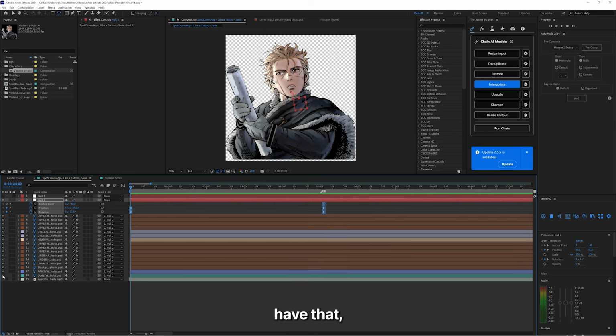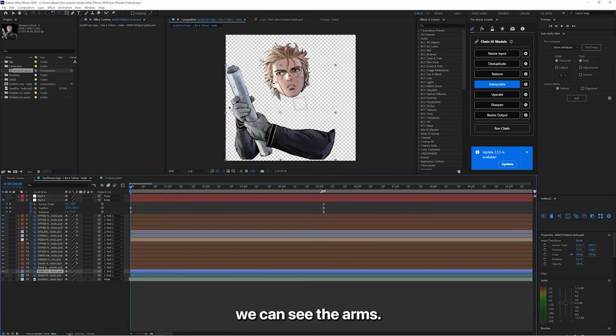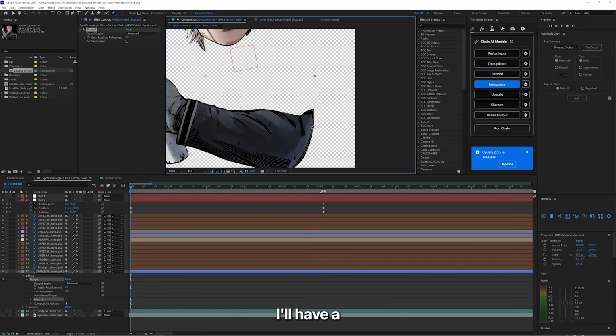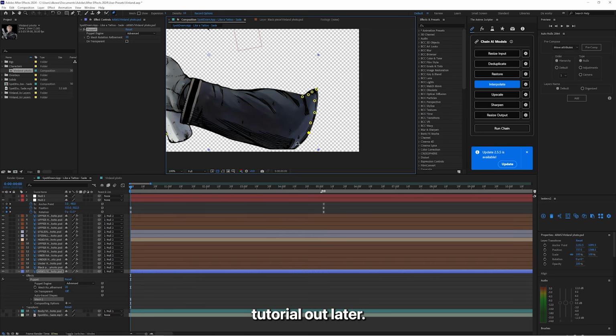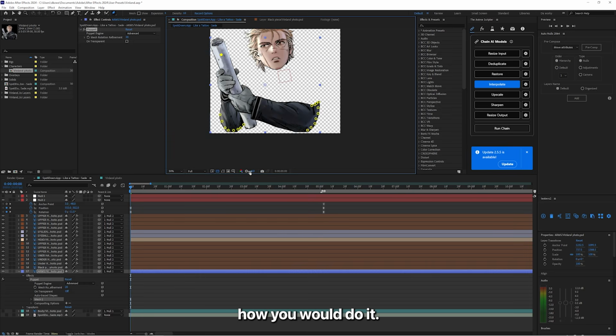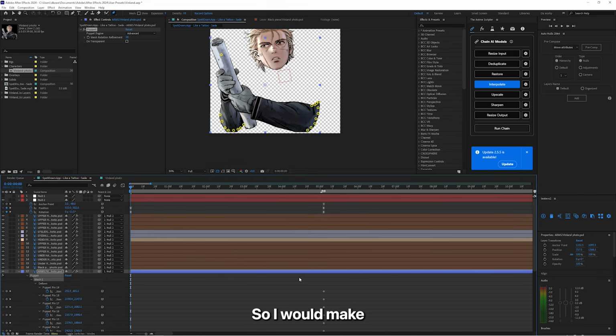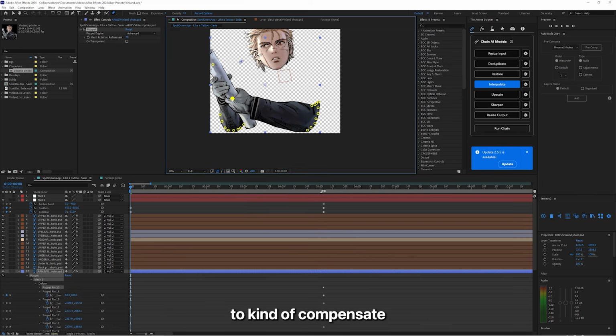Now that we have that, if we remove the body layer, we can see the arms. Maybe I'll just... This is not how you do arms, by the way. I'll have a full body animation tutorial out later. This is not how you would do it. Just say I want him to bring up the map a little bit. So I would make puppet pins like this, and then I would just drag this downwards. Now it just looks weird, right? So maybe we need one down here as well to kind of compensate for that weirdness there. Kind of keep this straight.